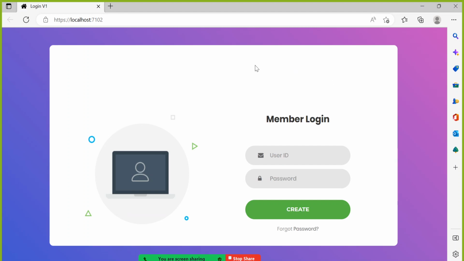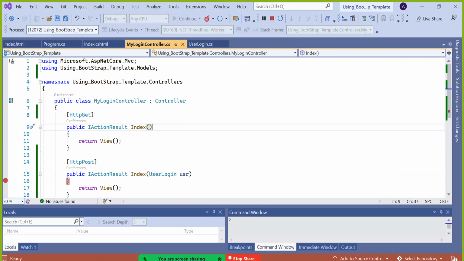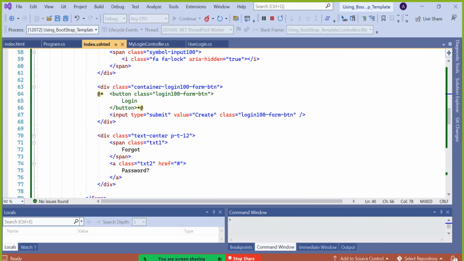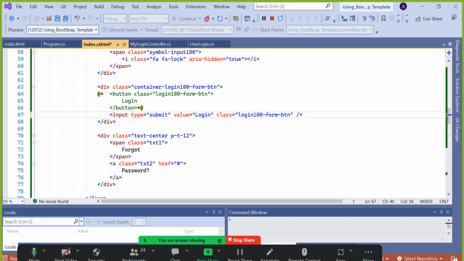So this is not that template HTML page. This is our page. You can see here Create is coming because in our button, value Create has been written. So we will replace that with Login. So go here. You can see value equal to Create. So you just replace it with Login. Other things look good.